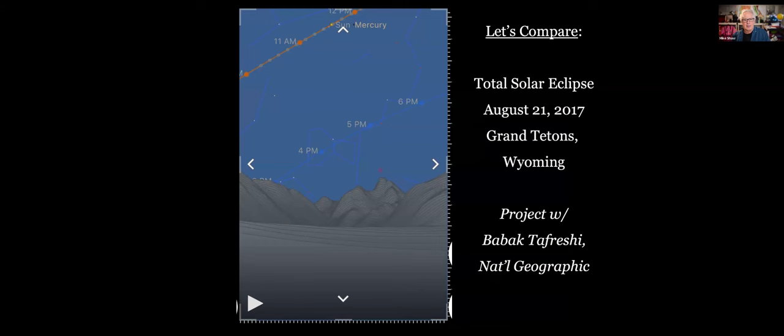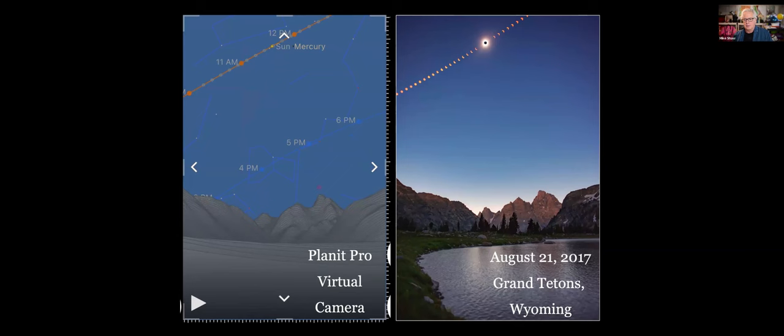Let's just do a comparison. This is the Planet Pro plan for that total solar eclipse shot that I showed you a minute ago from Grand Tetons. And this is what the actual shot looked like. I think you'd agree that it does an incredible job of capturing not only the objects in the night sky, but also the three-dimensional foreground. And this is using a 24 millimeter lens and a portrait orientation.